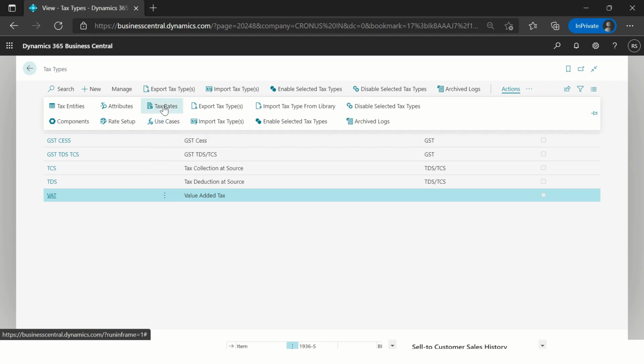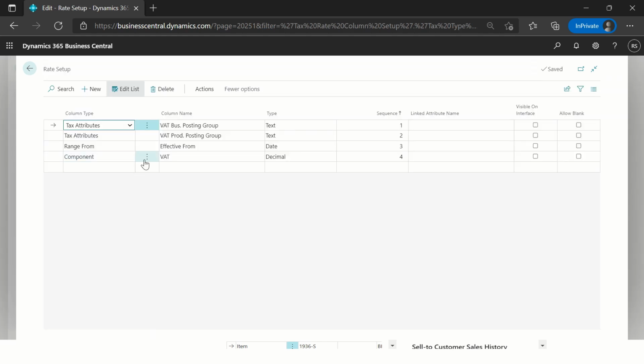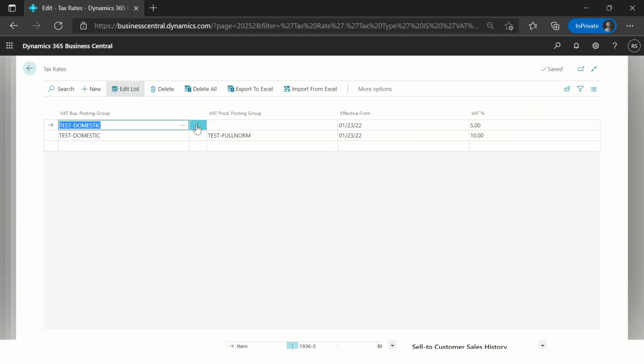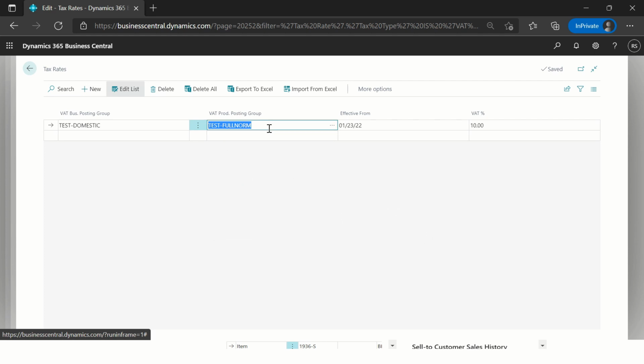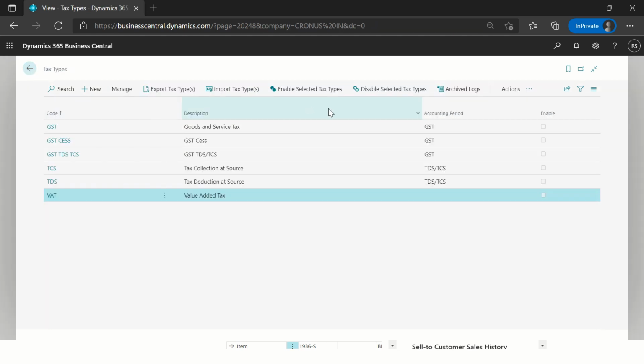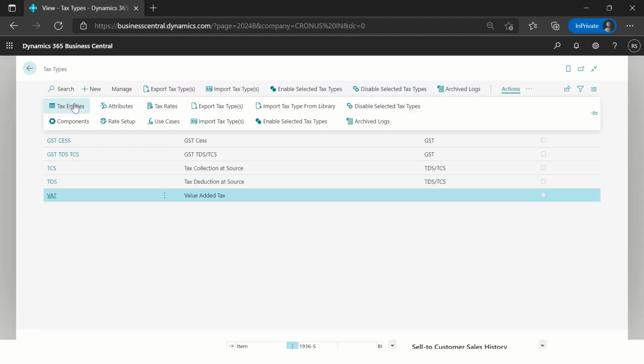Let us go back. You can go to your show matrix here so that you have an understanding of how the system works. Let's keep it simple: test domestic, foreign, effective date today, 10% of tax. So, quick recap: for this tax type, we have created the set of entities, set of attributes, set of tax rates, and the rate setups.